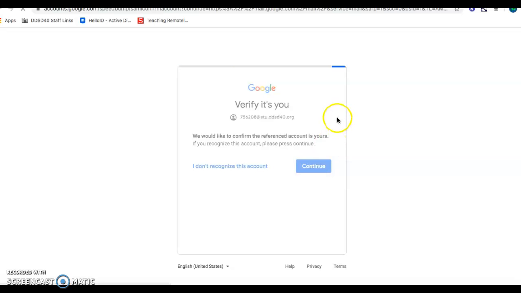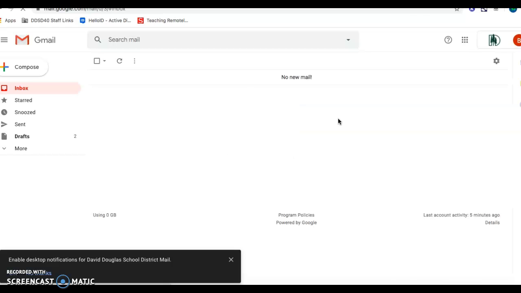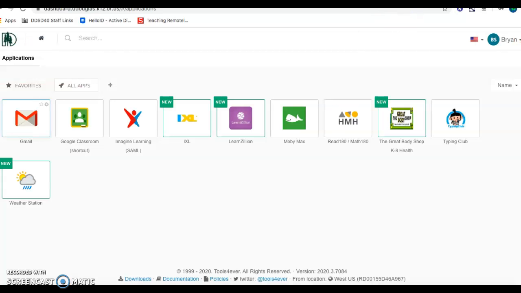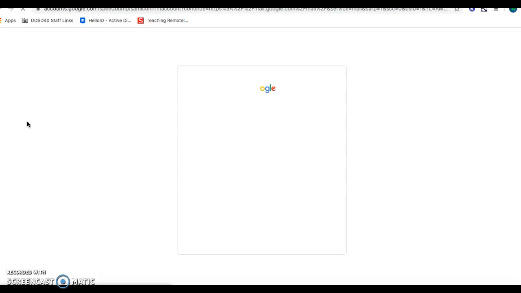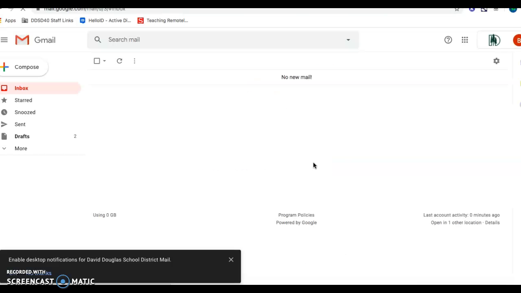and then when you're in your dashboard, here's your dashboard. You would go to Gmail. If you had emailed yourself a picture, it would be right here, and you would click on it, and then you could download the picture onto your desktop. So let's say that you've downloaded the picture onto your desktop.